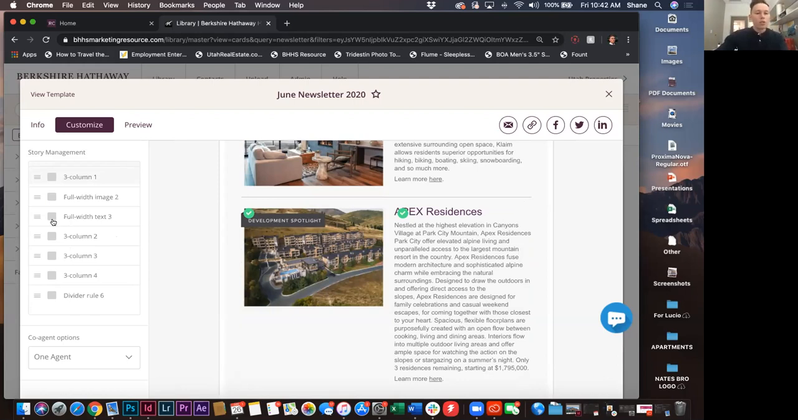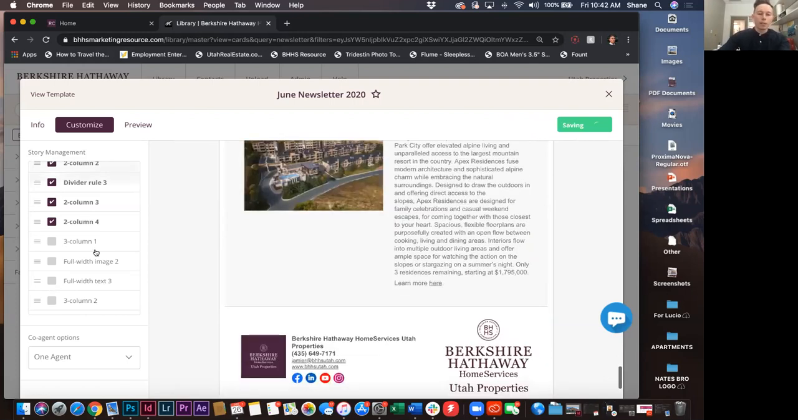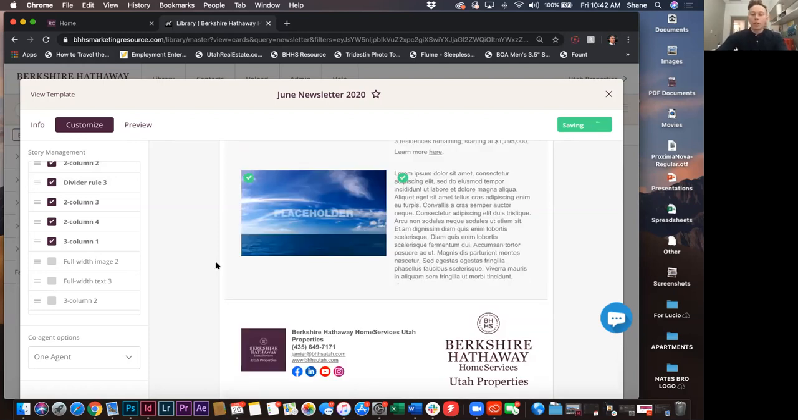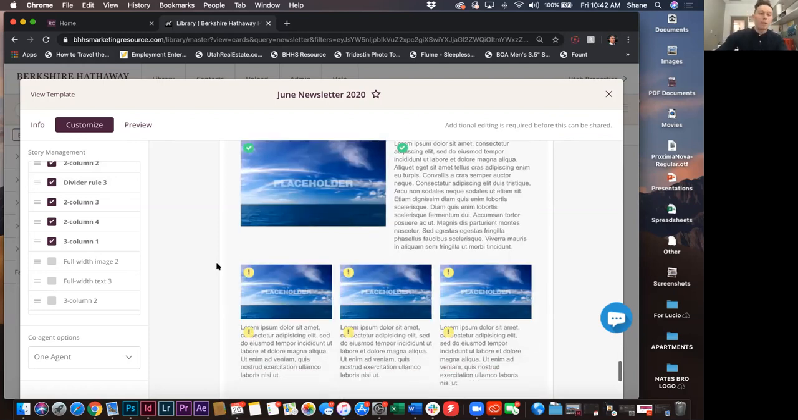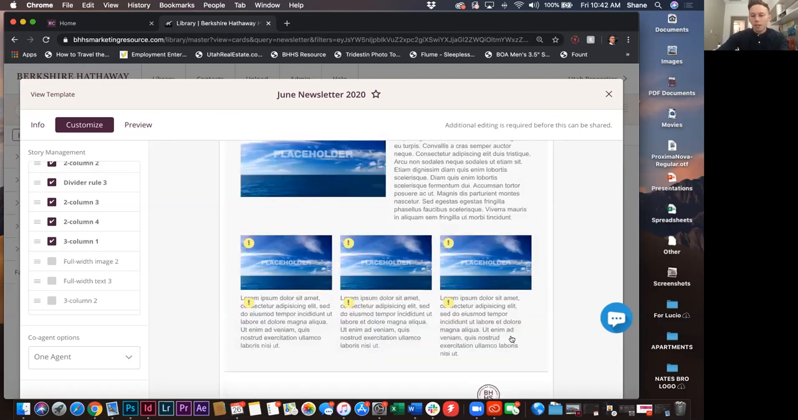So what I'm going to choose is this 2-column 4 at the bottom here, and I recommend just clicking through and taking a look at what all of them look like, because the customization options are plentiful. You can get really creative if you want to, and it's kind of fun in my opinion. See, so I click the 2-column 4 here, and that's this story right here. And then I click the 3-column 1, and that's this section down here. So obviously, what I would do in this section potentially is 3 listings. I have 3 listings come onto the market this week, and you would plug them in right here.